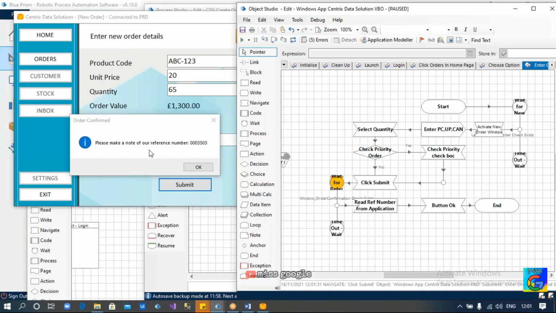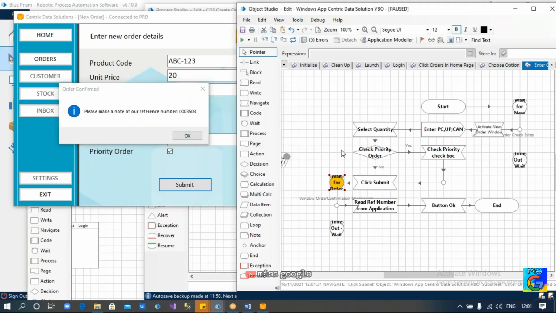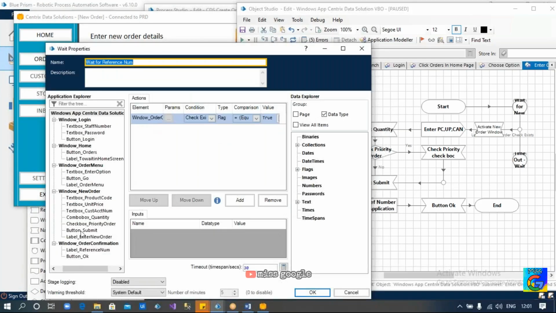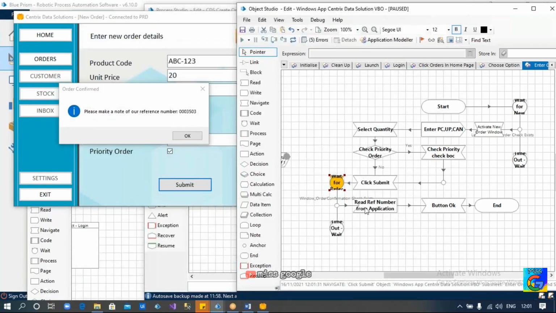Now to read the order reference number, first I will wait, because after clicking on submit it will take some time to get this screen where we can read the order reference number. So I'm going to use a wait stage here, where I wait for the window order confirmation. So I will wait for window order confirmation. Then I am going to use a read stage.